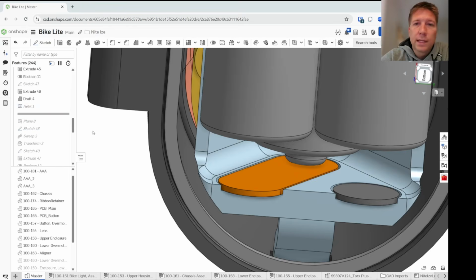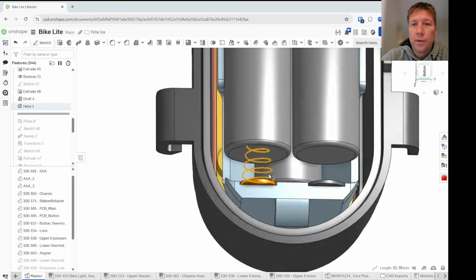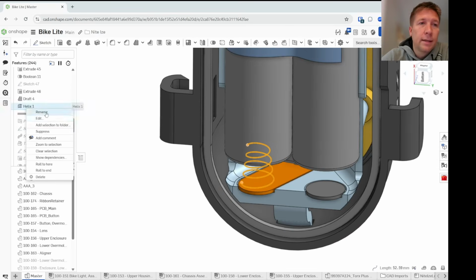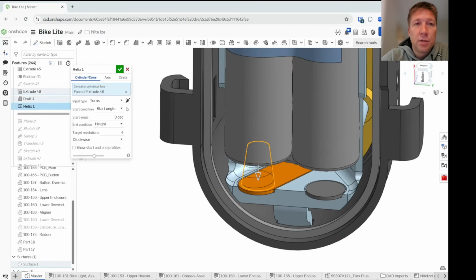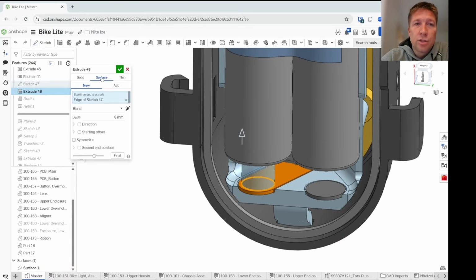The next thing I created was a helix coming off of that plane to help me draw where the spring was going to land. And helix is a really straightforward feature, but I first created this using a surface.